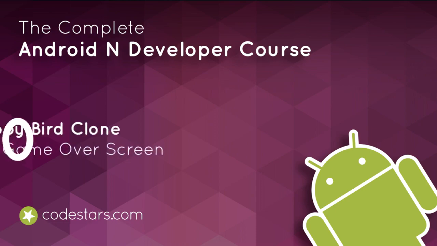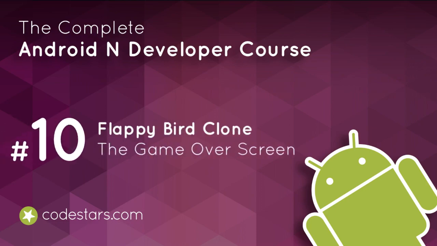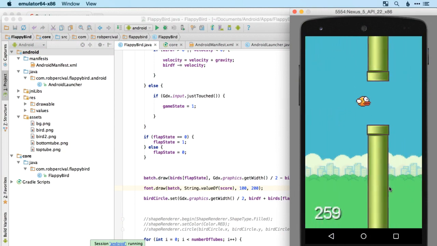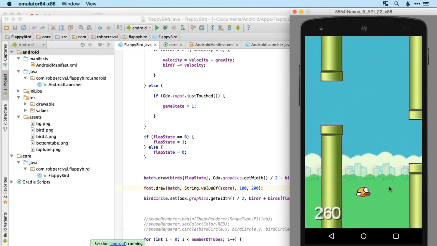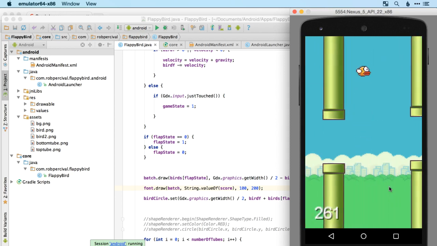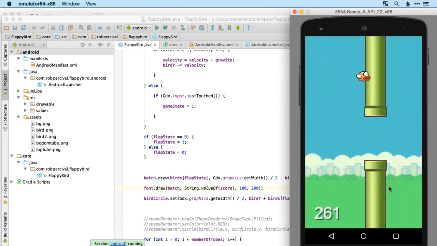All right, we're nearly there now. We've got a scoring system. I'm actually doing really well on this game here. And we've got our pipes displaying as we want them, going on forever and ever. And we've also got the bird moving and the collision detection working as well.